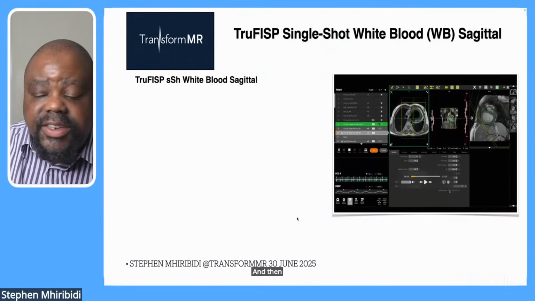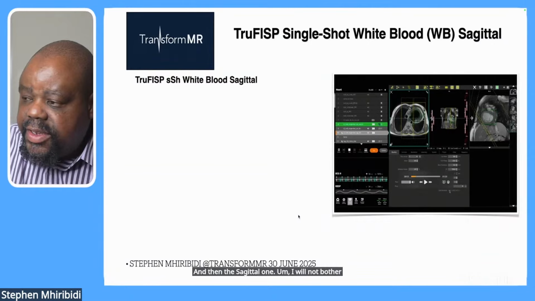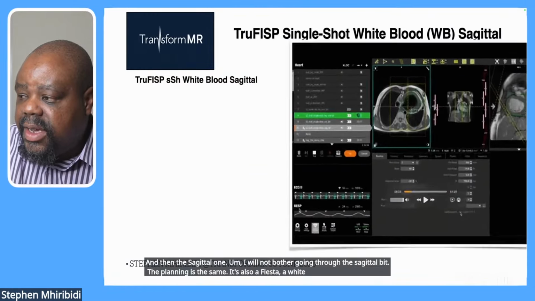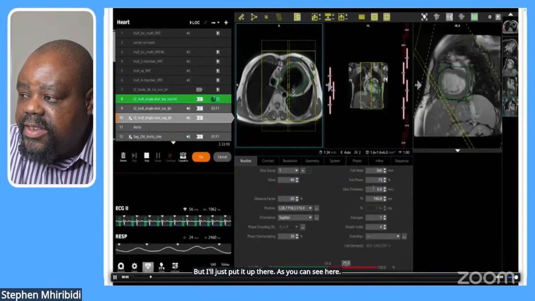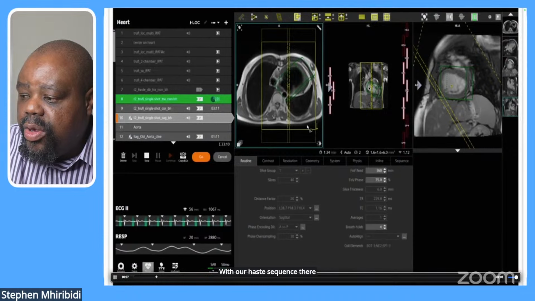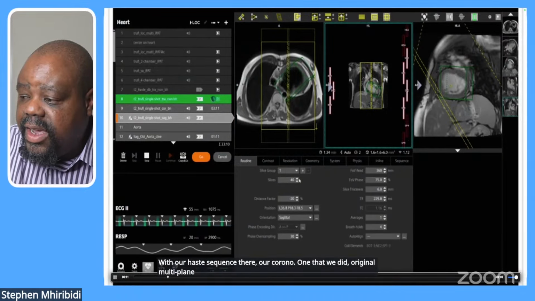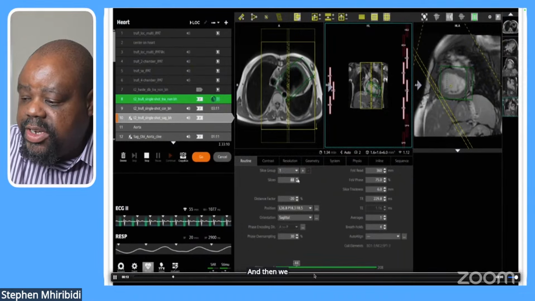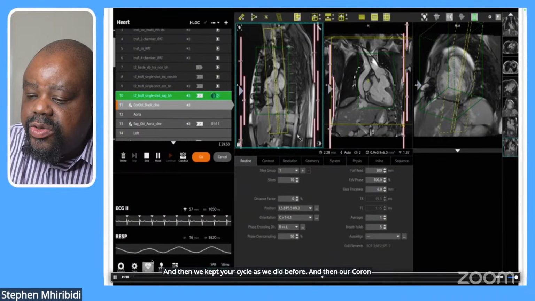And then the sagittal one. I will not bother going through the sagittal bit. The planning is the same. It's also a Fiesta, a white blood, but I'll just put it up there. As you can see here with our Haste sequence there, our coronal one that we did, original multiplane localizer, and then we capture cycle as we did before. And then our coronal or sagittal comes into that box.